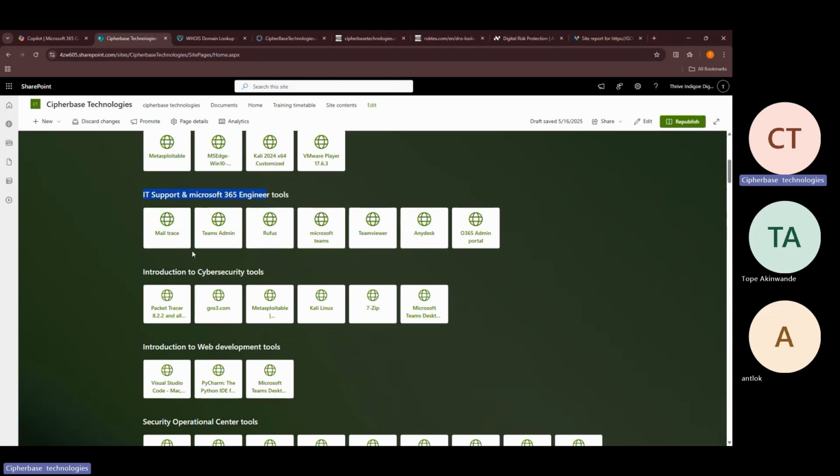Now, what I want you to understand is that all these tools are very valuable tools that you need to understand and know how to use. Matrix, of course, when we get there, I will explain. It's part of Microsoft products. Teams admin, of course, I will show you how you can assign users this particular admin right or permission. We have Rufus.